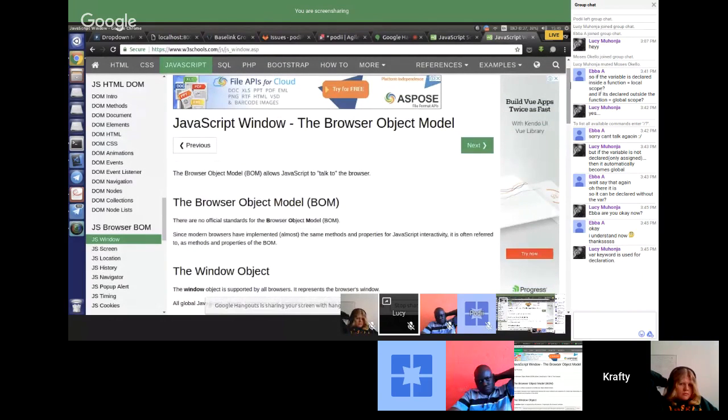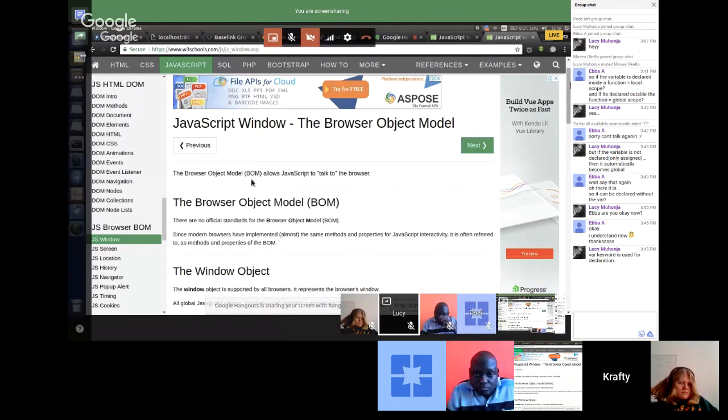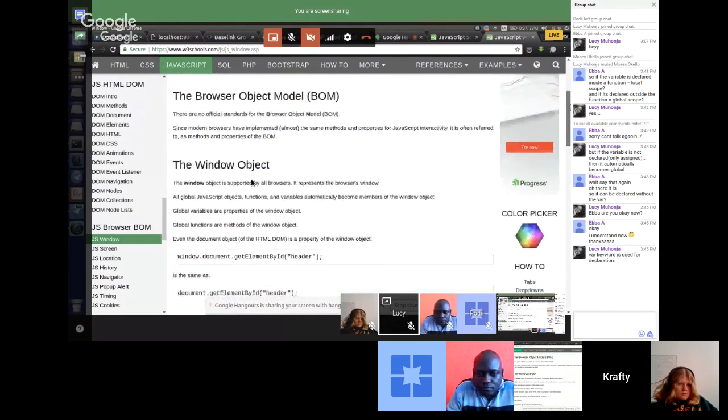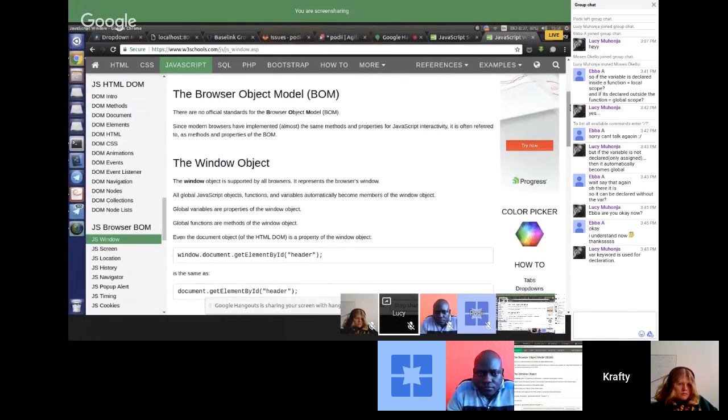Okay, so the browser object model, the BOM. Oh, I used to know about the DOM. Now we have a BOM. It allows JavaScript to talk to the browser. There are no official standards for the BOM since modern browsers have implemented almost the same methods and properties for JavaScript interactivity. It is often referred to as methods and properties of the BOM.